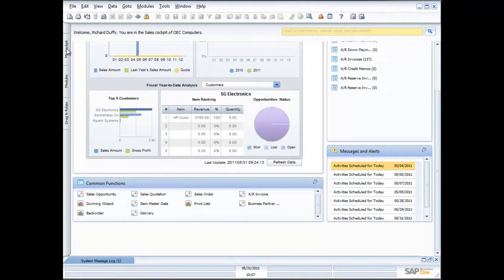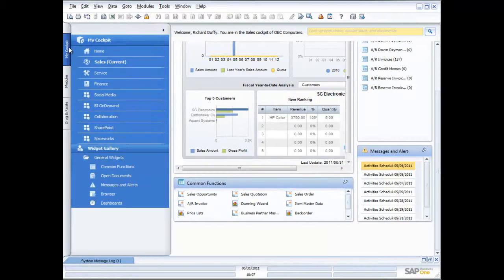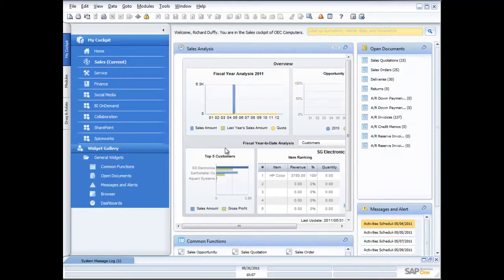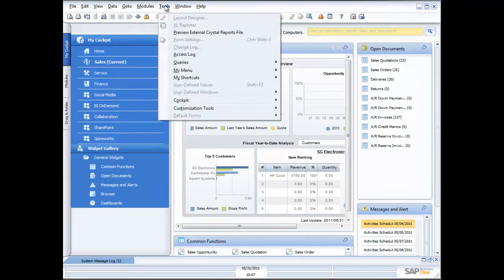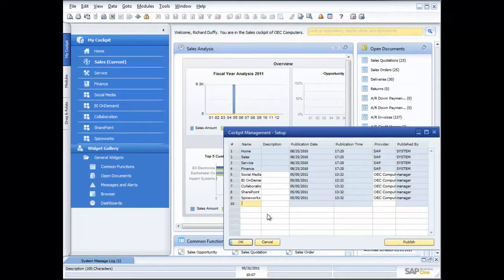You can even tailor your own cockpit with additional widgets. So you'll see here I've got my widget gallery. I have my common functions, which is already here on my cockpit. I have my open documents, which again is already here. But I can also add a browser. So let's say, for example, I want to go and create a new cockpit. All I need to do is go up here into Tools, go to Cockpit, and go to Cockpit Management.